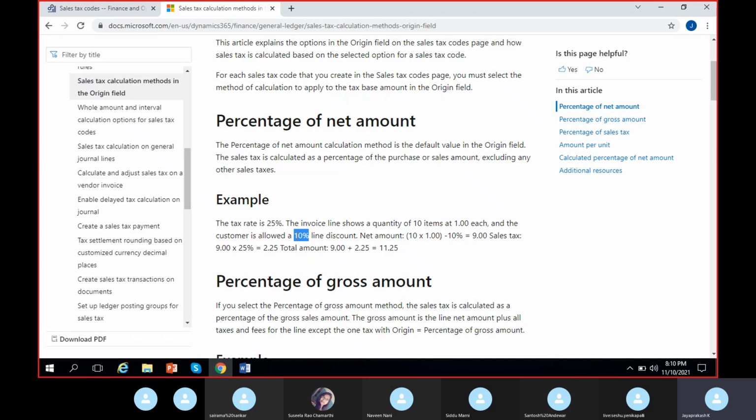So there is a trade discount of 10%, which means 9 will be the base amount now. So this is the net amount, right? The net amount is after deducting the trade discount. The original amount of the goods is $10, but after deducting the trade discount, you see the net amount as 9, and sales tax will be calculated on that particular amount, $9. Sales tax is 9 into 25%, 2.25. Now the total amount of the invoice will be $9 plus 2.25, which is 11.25.